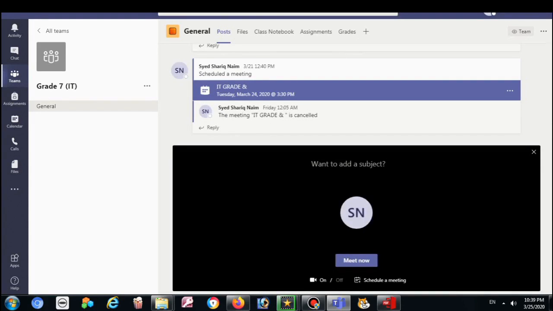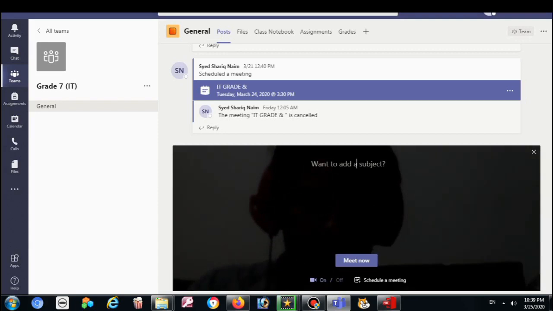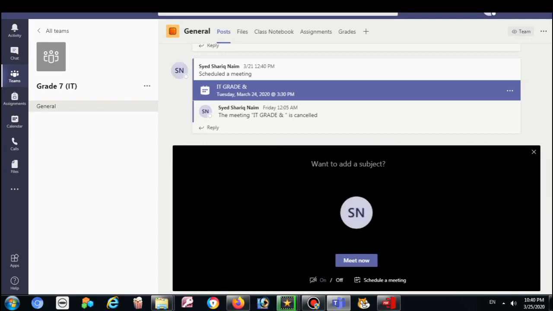Down below you will see there are many options like the format, attachment, faces, GIF, and there is one important option, recording, this one, meet now. Once you click on meet now, it means you are calling the students. If you want to add a subject, you can add one, suppose it's IT class or whatever. I don't want the subject, so I will click on meet now. Once I click on meet now, that means I am calling my team. I am in grade 7 IT, so I am going to call them.